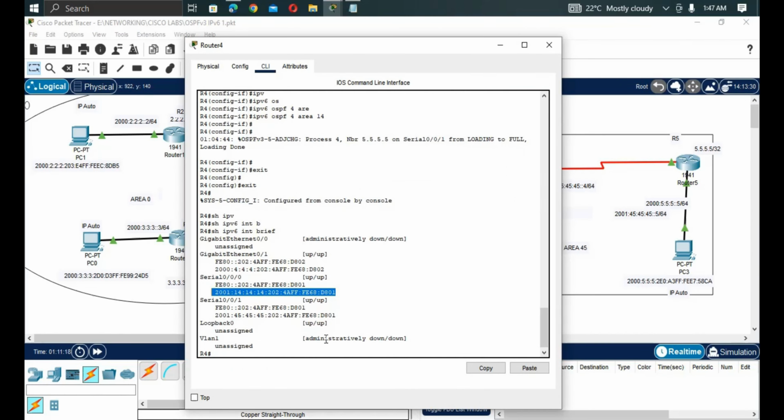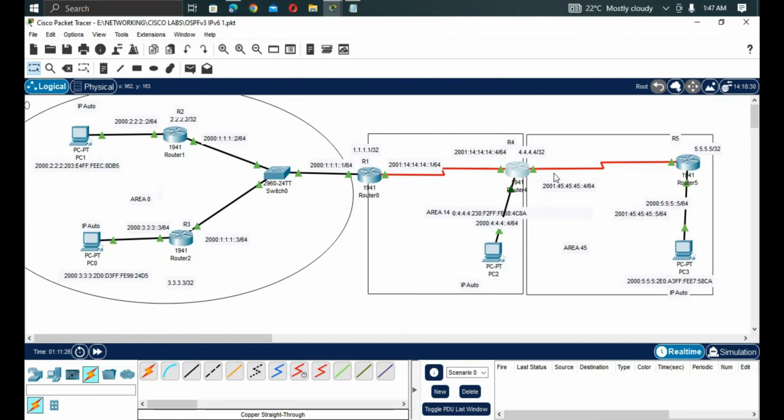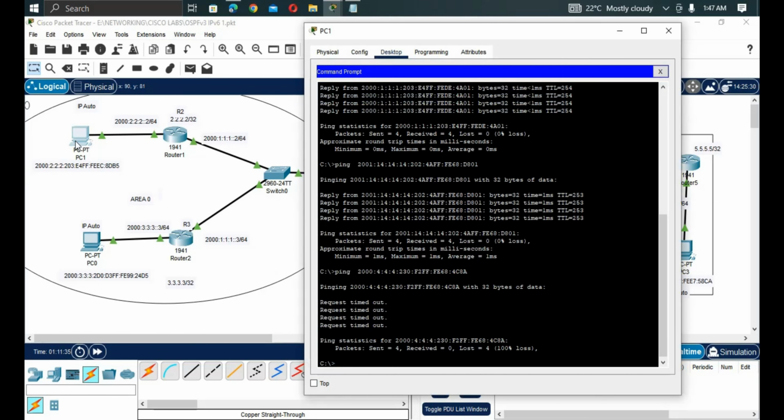Let's see. Copy that address. This interface here is on a different area, that is area number 45, and area 45 is not directly connected to our backbone area 0. So are we still able to communicate with that area? Let's see if that can work.